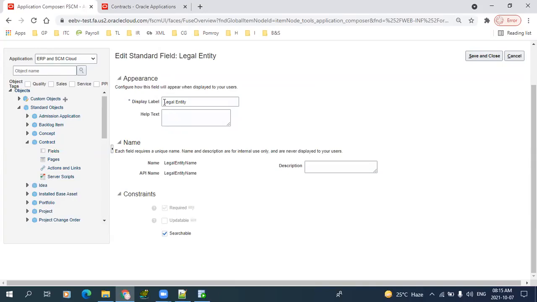So this is my legal entity. Sometimes some of the fields can have the required checkbox enabled. You can make a field optional or mandatory. As of now, this one is grayed out, which means it is a mandatory field at any cost. Sometimes you may see the required checkbox enabled. The moment you disable it and save your work, the field becomes optional.